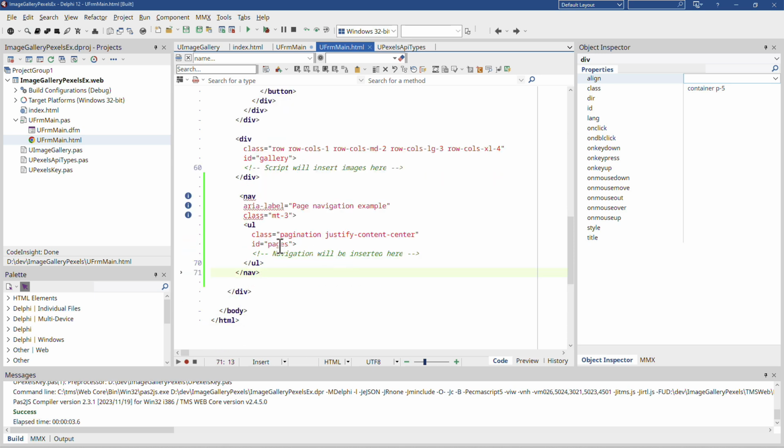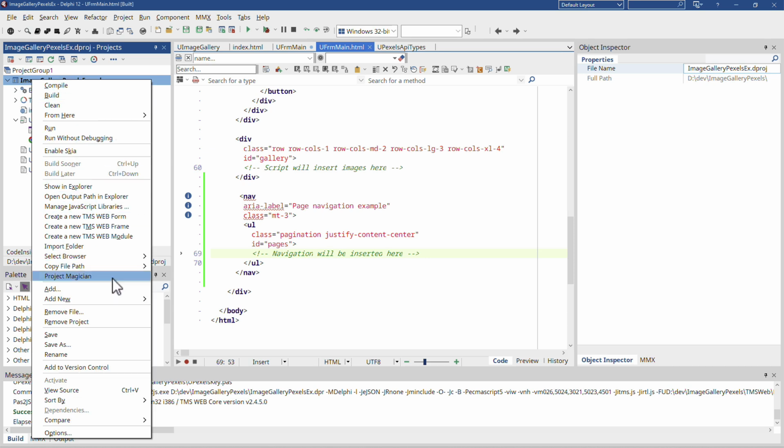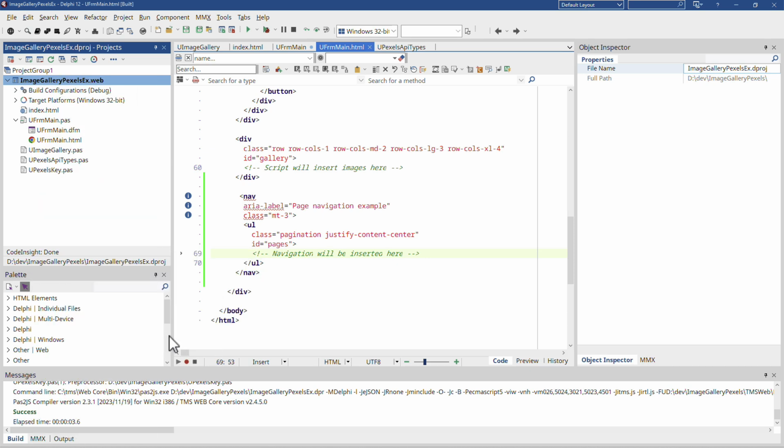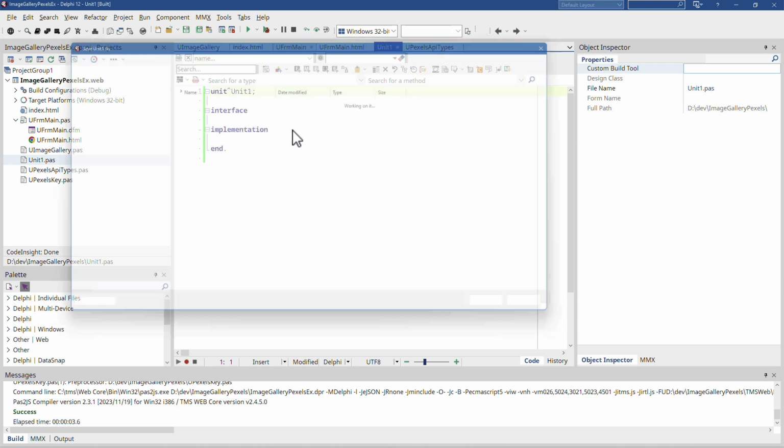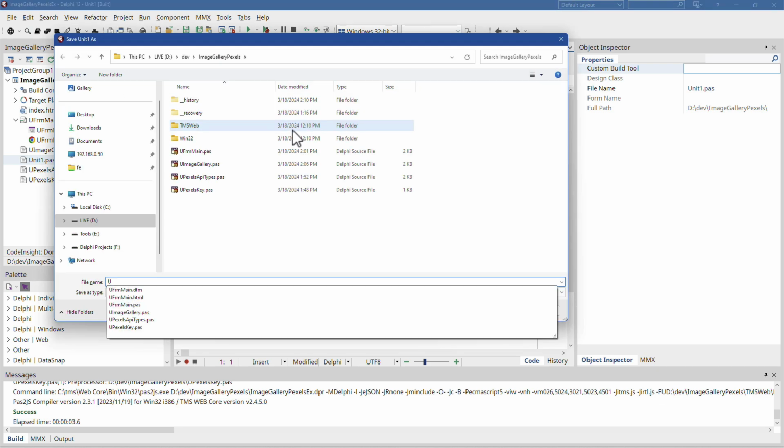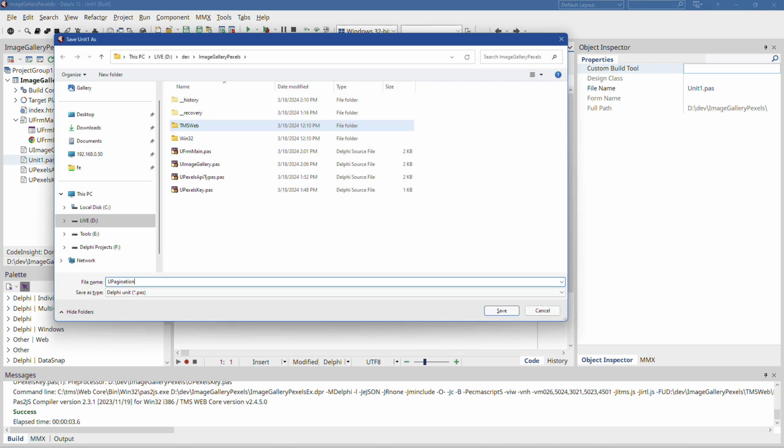And the navigation has the ID pages. Here, where the pages are, is the unordered list, UL. And to this UL, I add LIs, list items, with my navigation elements. And that's literally what the component will do. So we're going to add a new unit. We're naming it Pagination.